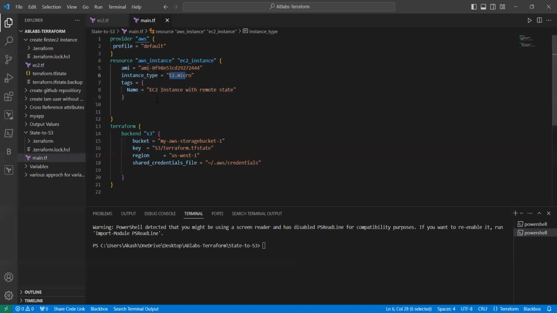And tag name, as we have previously named the EC2 instance with server 1. Now we are naming it EC2 instance with remote state. And next is the Terraform block. So it will begin the configuration for Terraform settings.